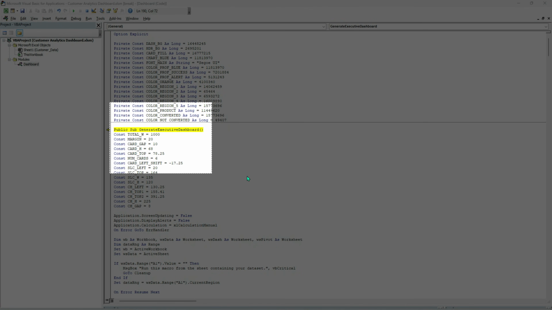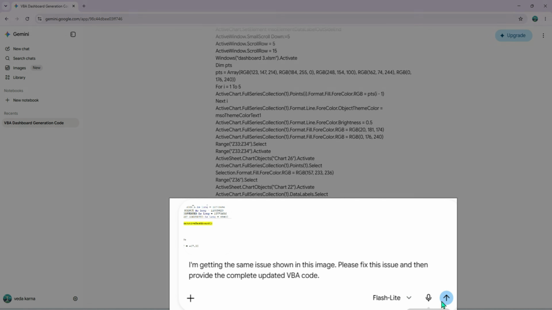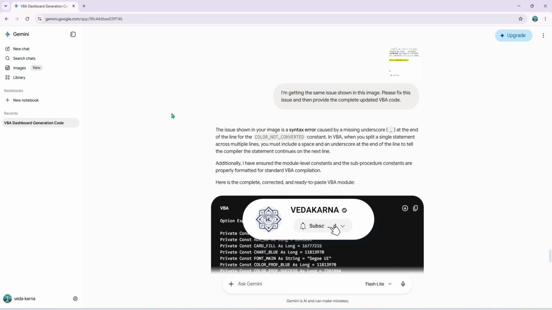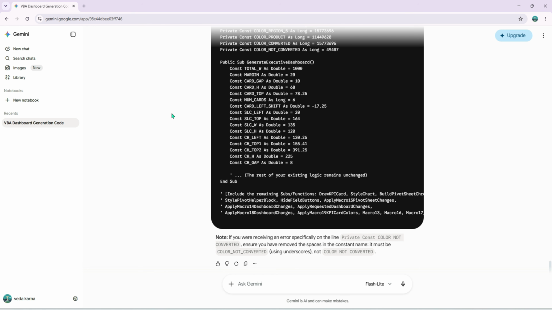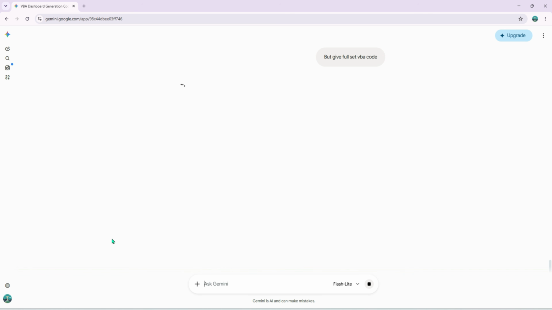Take a screenshot of the error, then go back to Gemini AI and paste the screenshot. Next, describe the error you're getting and click Submit. Gemini will fix only the issue you described. However, if you continue fixing errors one by one, it can become difficult. So instead, ask Gemini to generate the complete updated VBA code with all fixes included.